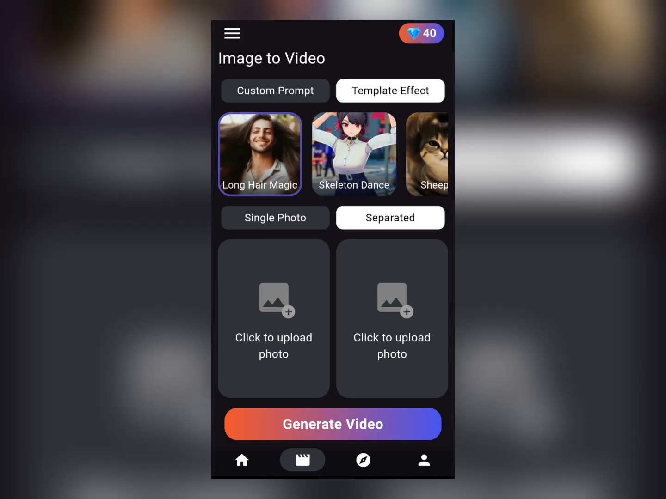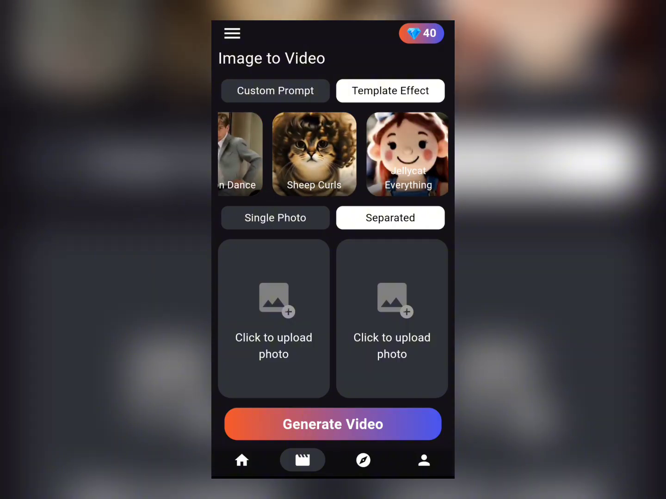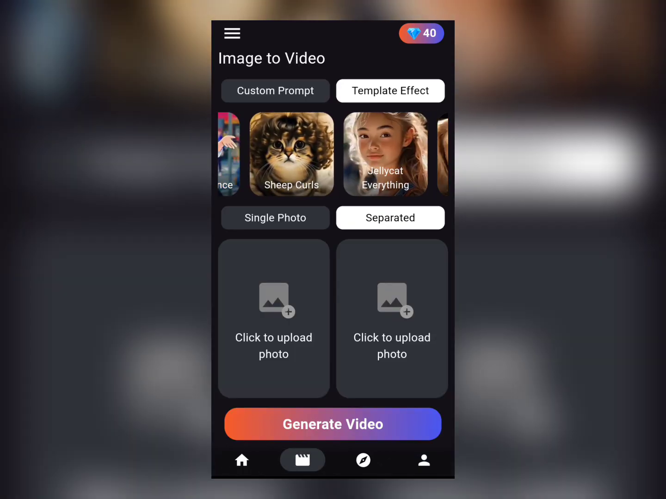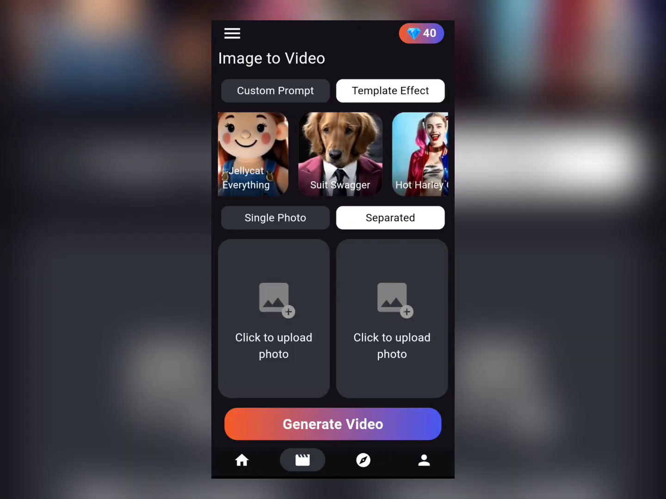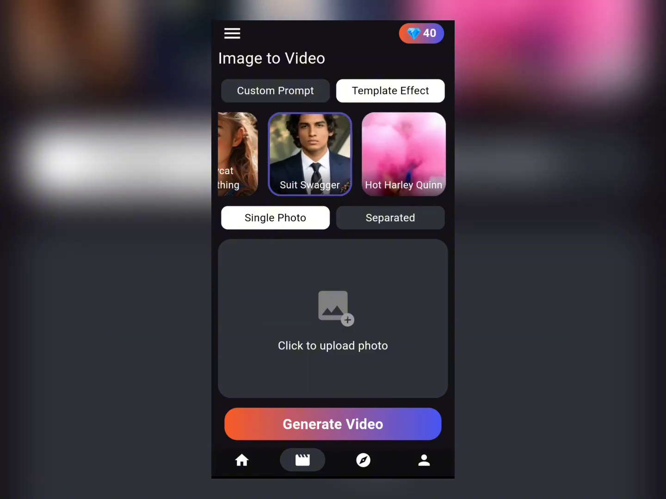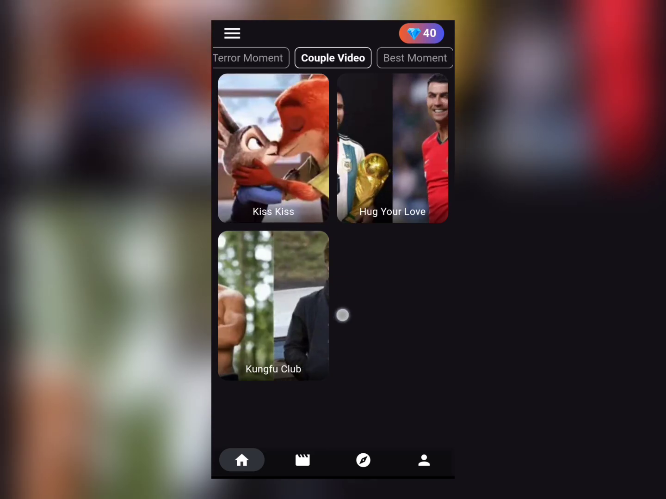So the template section is pretty much the AI videos which you can use, or preset, I would say preset templates which you can use to create AI videos. As you can see here, you just upload a photo and it turns. Same thing that I was saying to you guys earlier as it relates to these.